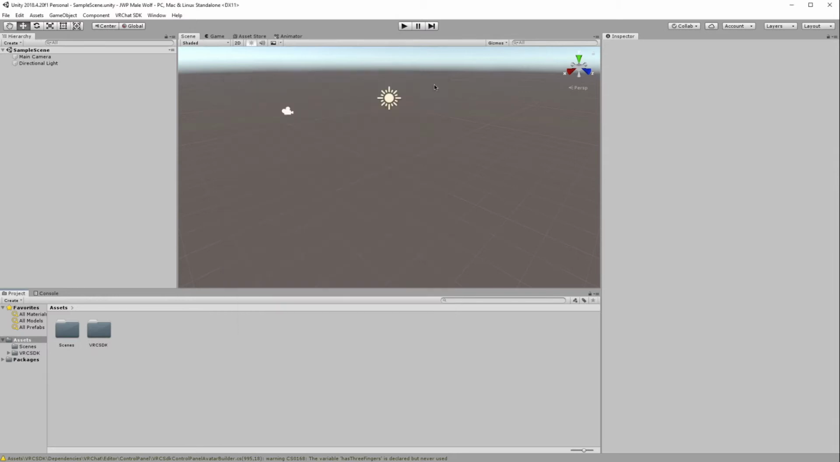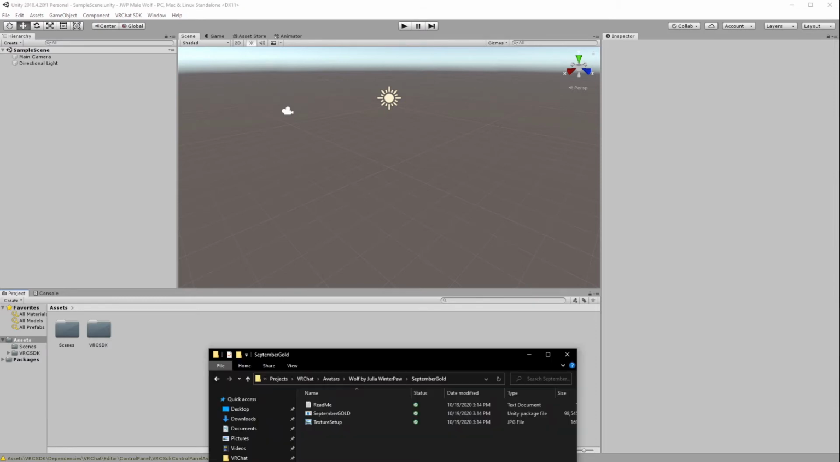So now that we have the VRChat SDK installed in our project, we'll go ahead and save it just to make sure it's saved. Now we, of course, need to get the model in that we're going to be using. In this case, we're going to be using the Wolf by Julia Winterpaul. I got it through the Patreon, so it might look slightly different if you buy it now through Gumroad.